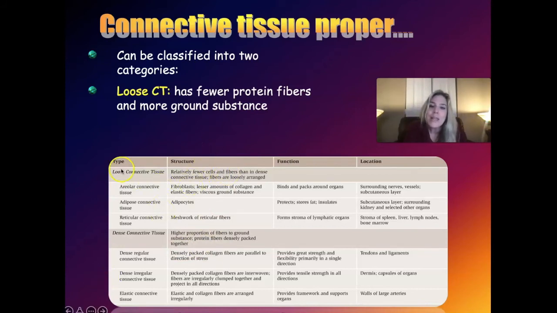Now, we're going to break this loose connective tissue into three subcategories: areolar connective tissue, adipose connective tissue, and reticular connective tissue. So areolar serves to bind and pack organs. It's around the organs. Think of it if you took a package to the UPS and they put the styrofoam peanuts in there. That's your loose areolar connective tissue.